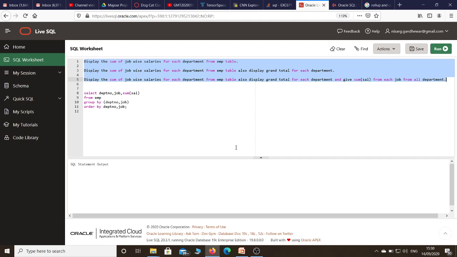First we discuss theoretically, and then we execute with the help of live SQL. So here I mention all these three problem statements. The very first problem statement: I want to display the sum of job wise salary for each department from the employee table. So I have written this simple query without using a rollup function and cube function.